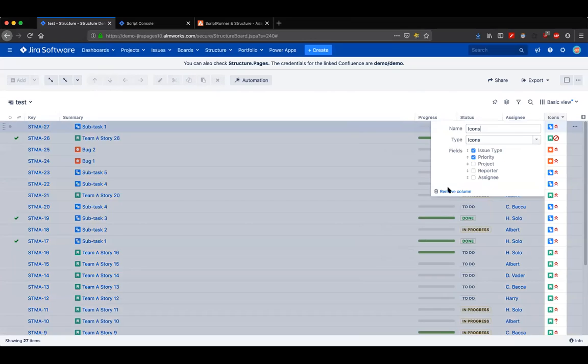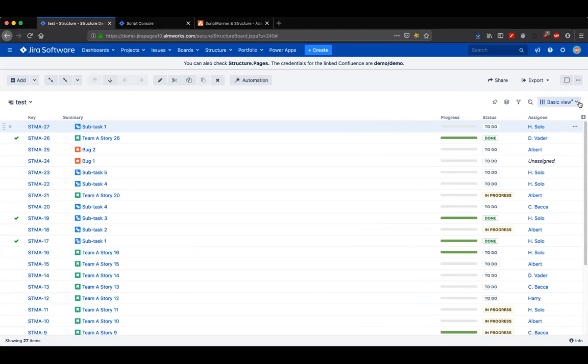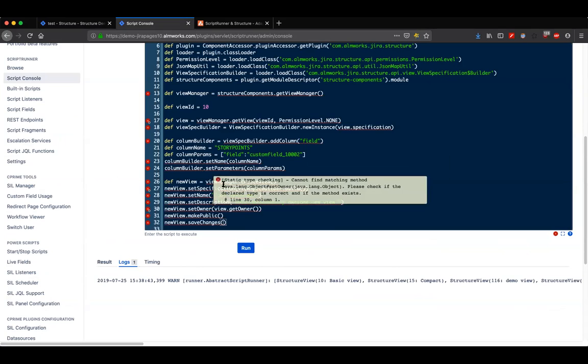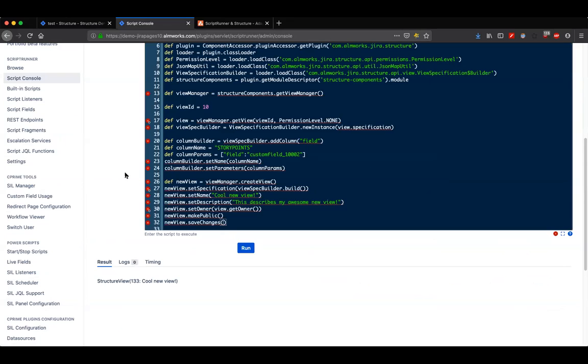And let's get rid of the icons as well, just to make sure it's different. I'm going to save this view as basic. So I've got progress, status, and assignee. And so when I run this, I should have progress, status, and assignee, and another field named story points all caps added to it. And when I run this, I can see that this view has been created.